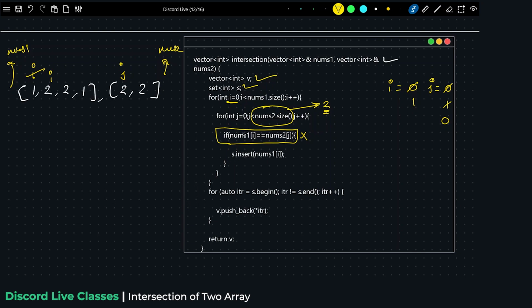Then I will insert this element into the set. I'm considering this is my set, so I inserted this 2. Then j++ again. It is equal, but if I insert it, will the set contain the duplicate element or not? Tell me, because it is a set, it will not contain the duplicate element. So what will we increment, j or i?